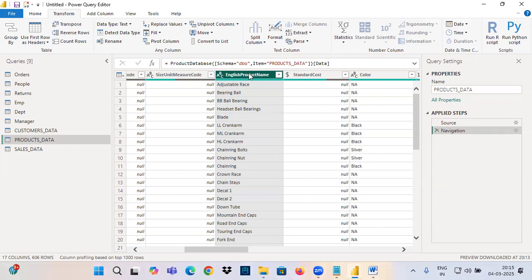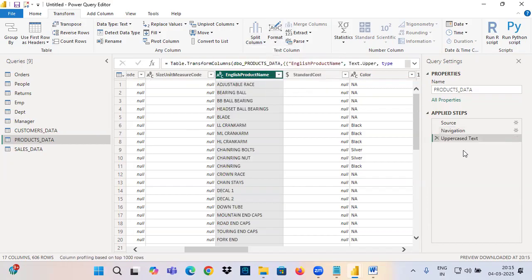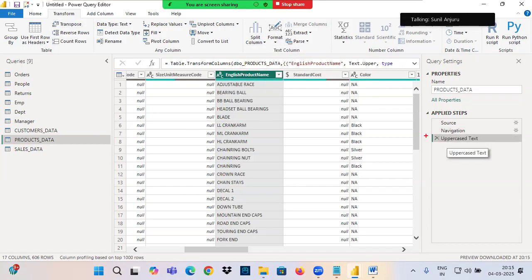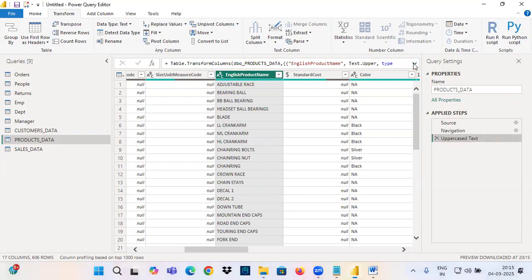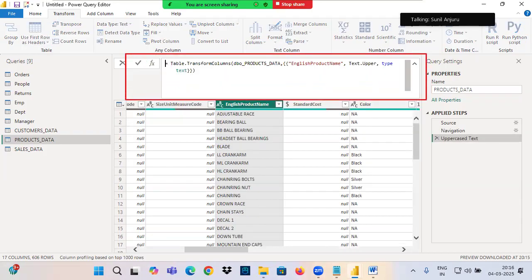You see that now? When I select the product name column, go to Transform, Format, and click on Uppercase, it added a new step with the name Uppercased Text. When I select the step, you will see some code here. This is M language code. The M language function they used is Text.Upper. To that function, they pass the English product name column. That will convert it into uppercase.